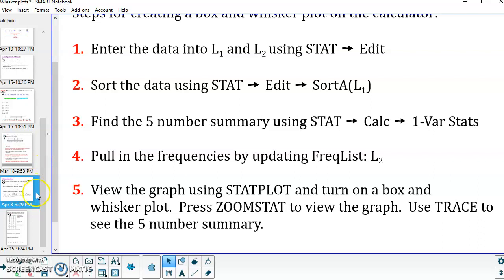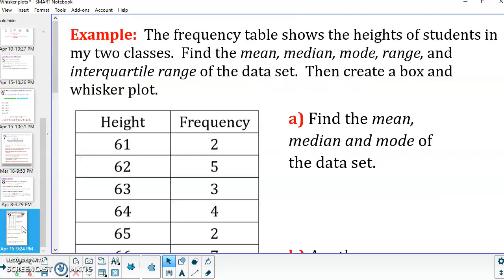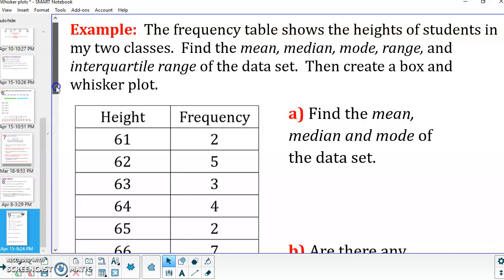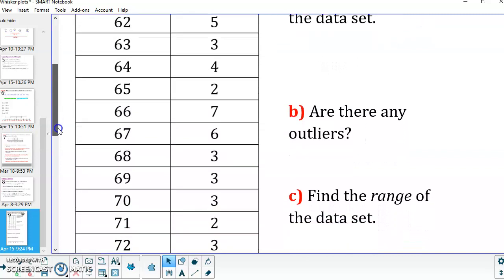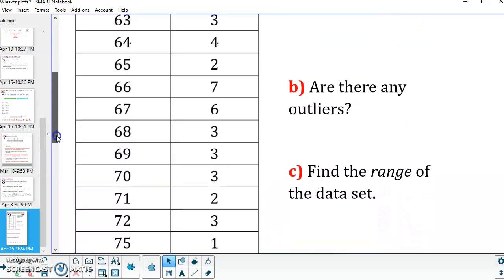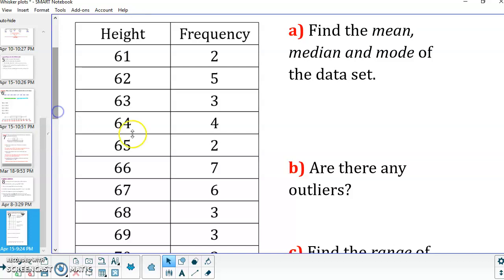So let's jump into an example so that I don't run out of time and I can show you exactly how to do this. My first item here is to look at this frequency chart that I have. My first question asks about the mean, median, and mode. The calculator can help you with mean and median. It cannot help you with mode. For mode, you would just need to look along the frequency chart and see that 66 is the most frequent height. So our mode would be 66.